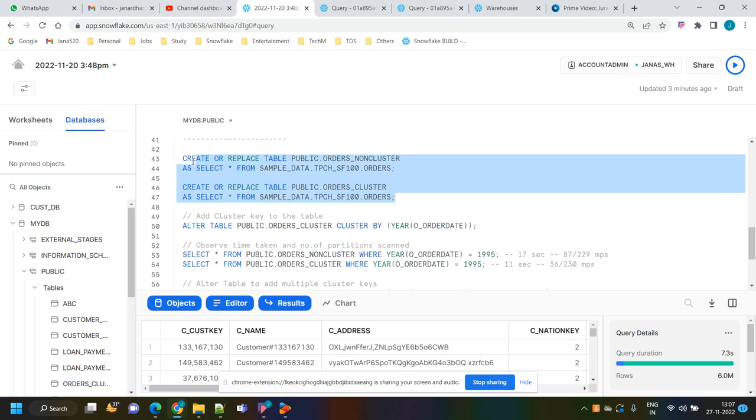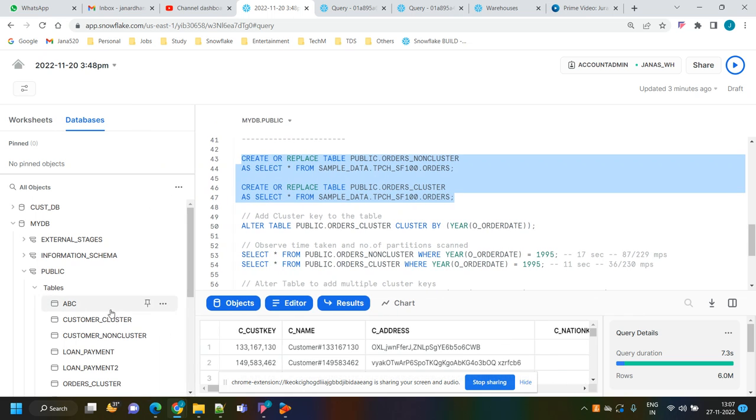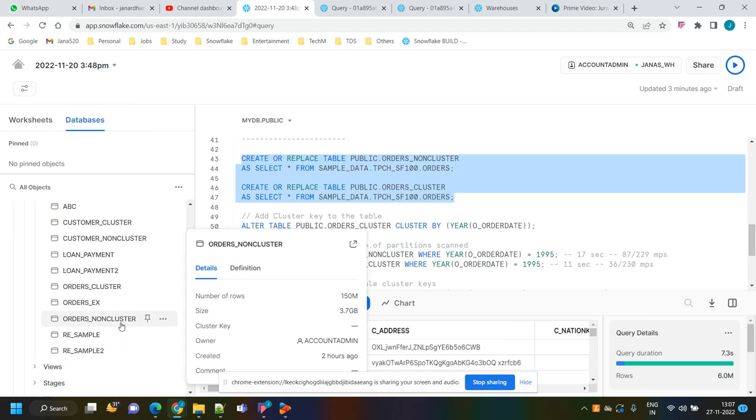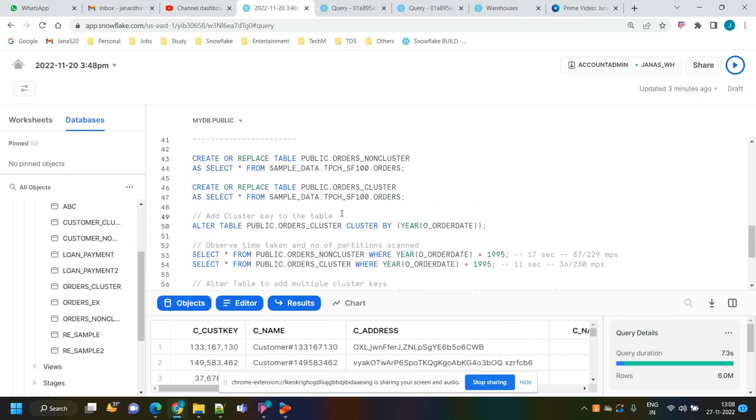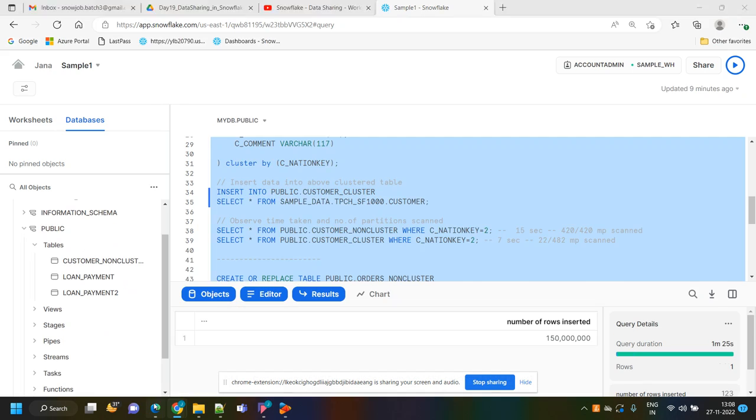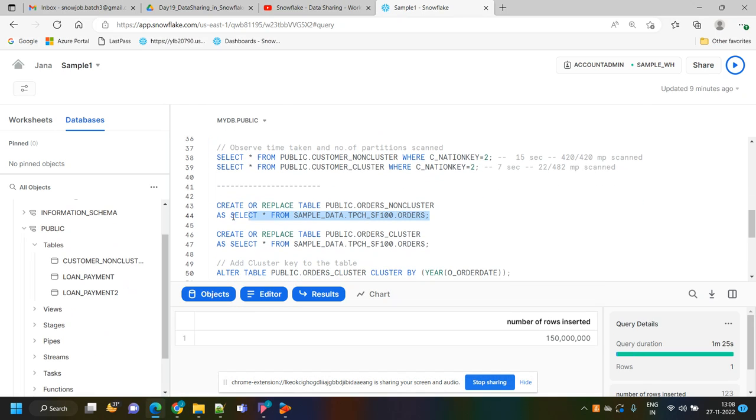I have already executed these two commands, and you can see the tables in the left pane: orders cluster and orders non-cluster. In your case, when you are practicing, you run these two commands and the data will be loaded, and it will take some time for clustering again. If you want to apply the cluster key on order date, you have to run this command: alter table, year of order date. So let's run this. It may take a lot of time, but let's run.